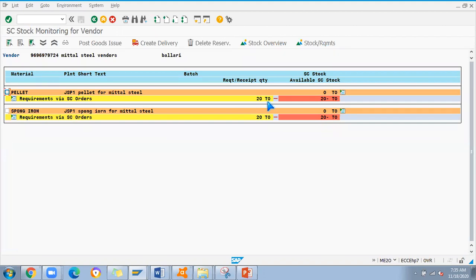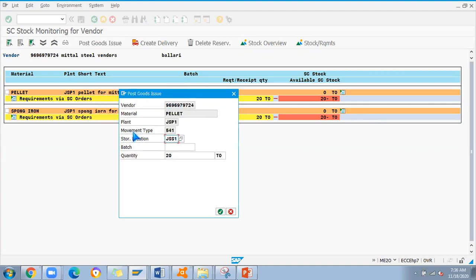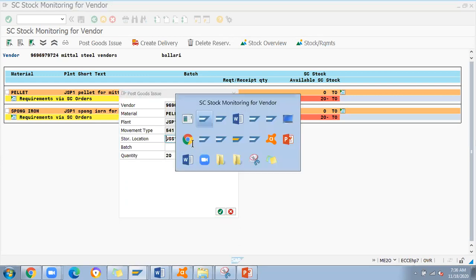How to do the goods issue from the screen? Just carefully observe what all things I select. First I'll select these two checkboxes, which I want to do first before doing the goods issue. Then I'll click on the post goods issue icon available in the top. Then one pop-up will come. In this pop-up, you should mention where stock is available. System automatically picked up the storage location from which we have to issue the goods.